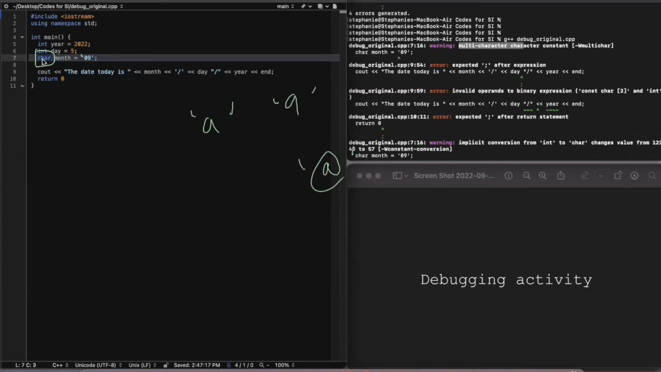So we could either switch this data type to string, we could make it an int and delete the quotes, or we can just delete the 0 in front of the 9. So any of those fixes will work depending on what we're aiming for here. So which one do you guys like? So if we just put 9, that's fine. Like this?